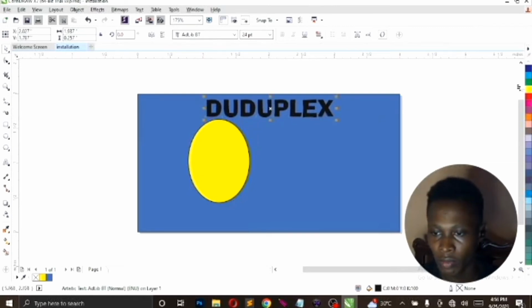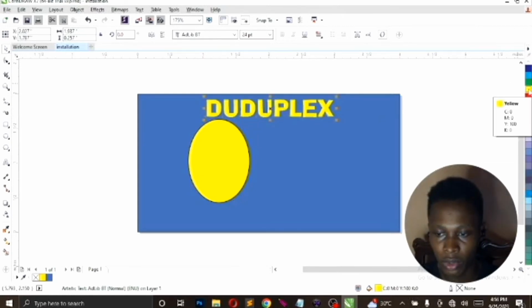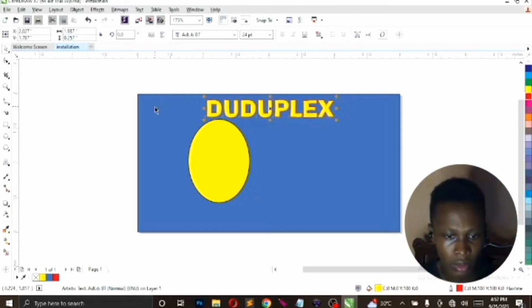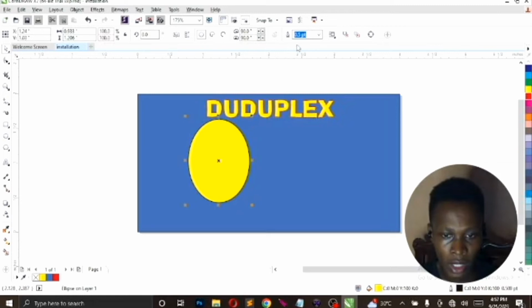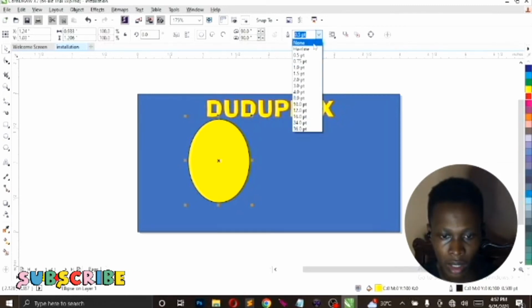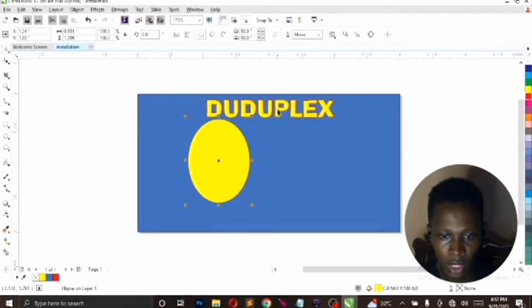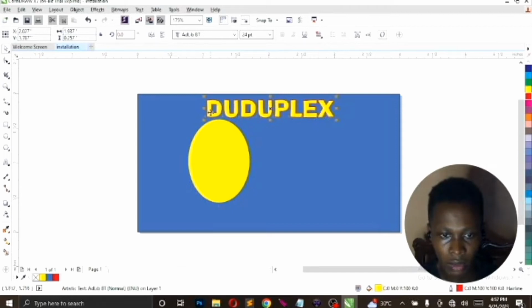You can also give your fonts any color of your choice. You can give it a border color by placing your cursor on top of the color you want and right clicking on it. You can see it has a border color of red, and here we can remove our outline. We can put it as none.